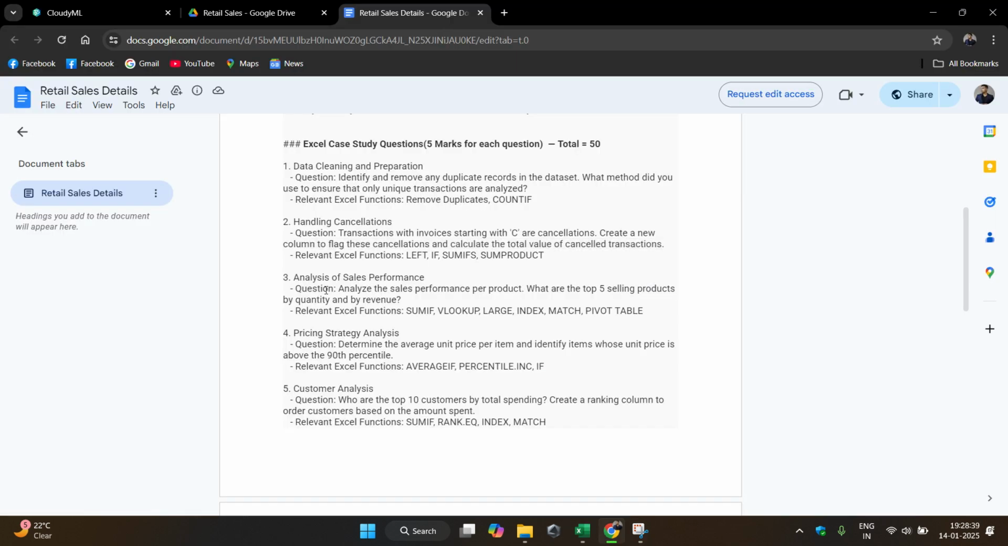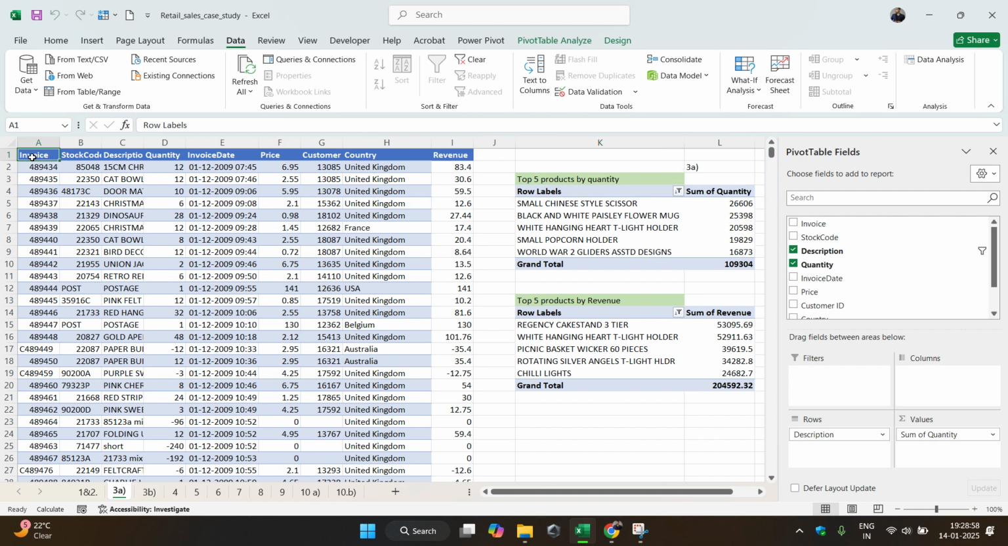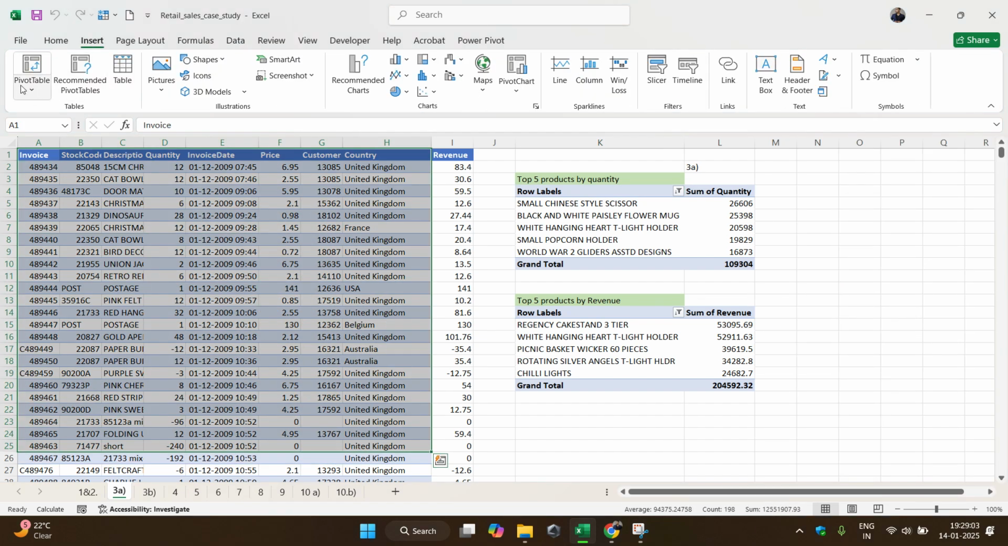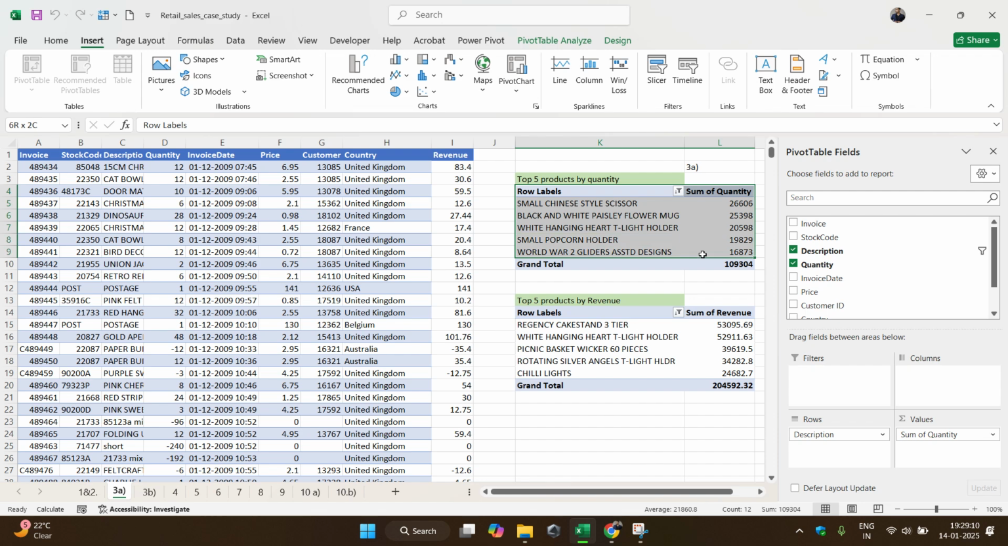Now the next question is that I have to analyze the sales performance per product and find the top 5 selling products by quantity and revenue. For this I have again taken the required columns, then went to insert and applied a pivot table on the dataset, and generated this pivot table using the product names and the quantity column. Product name in the rows and quantity in the values.